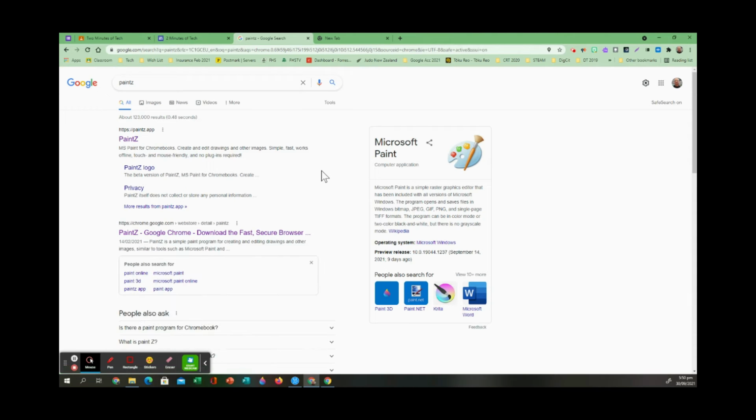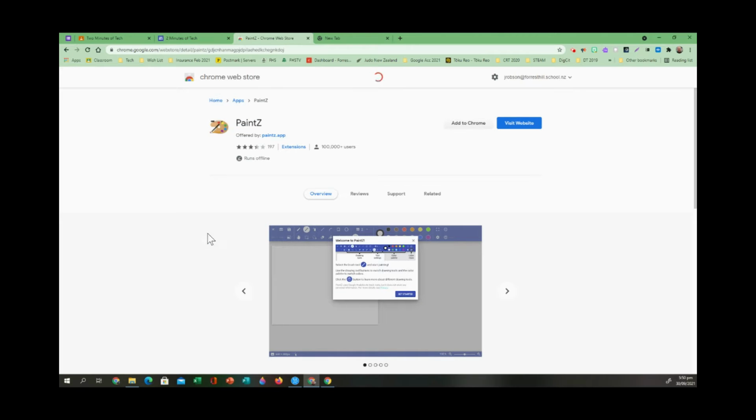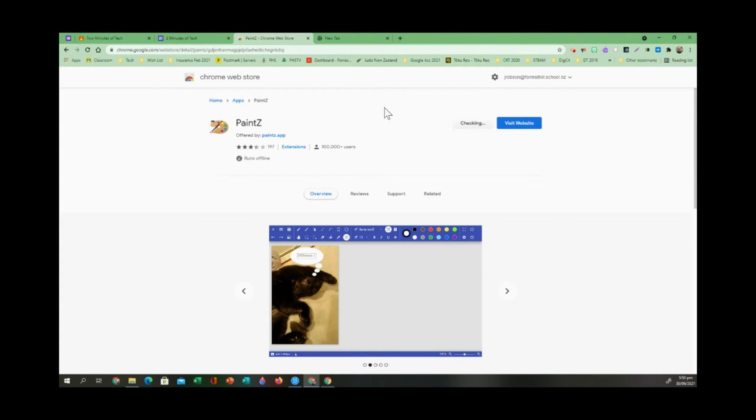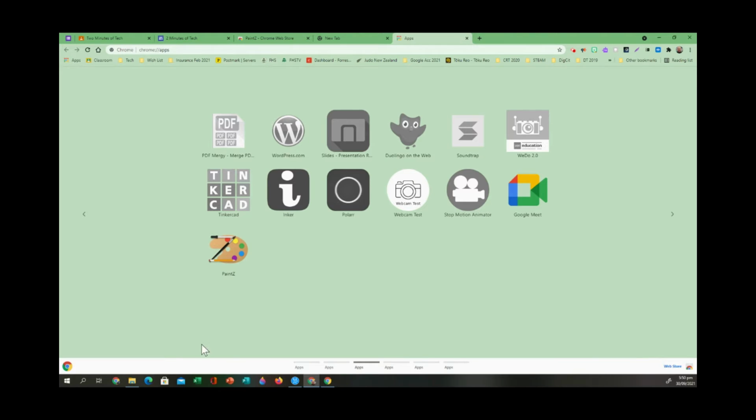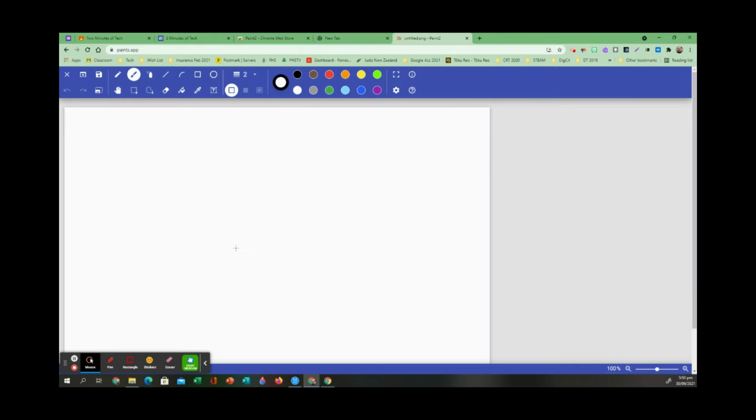And when that comes up, you'll see you can go straight to PaintZ here within the browser, or you can add it to your Chrome. So I'd suggest if you have a Chromebook, click on this one, click Add to Chrome, click Add App, and it's going to put that in your apps, which you'll find up here. So I'm going to click on that to open it.